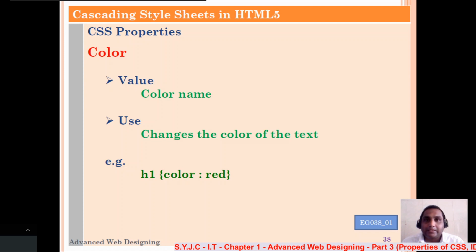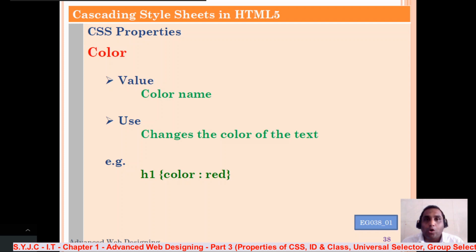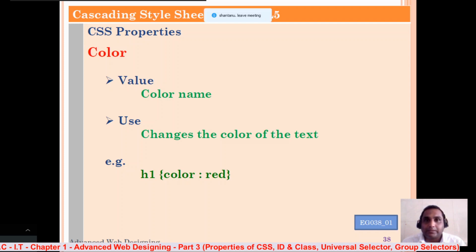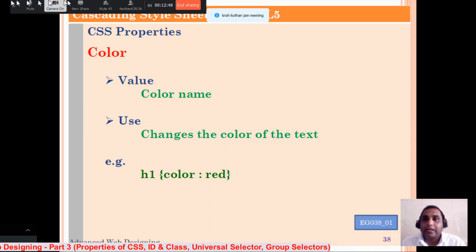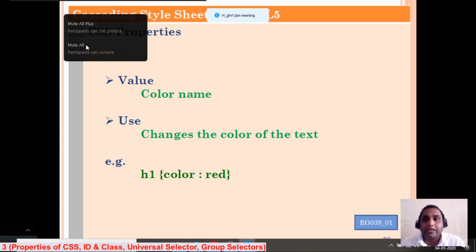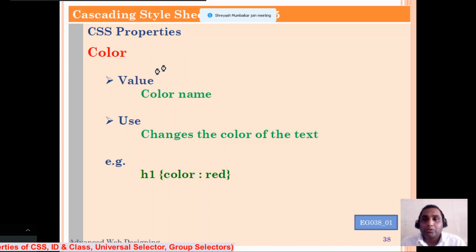Okay, in CSS, we are supposed to write different properties. And in today's lecture, we will cover all different kinds of properties, with examples, so that you will understand how these CSS properties are written. So let us continue with all the properties.